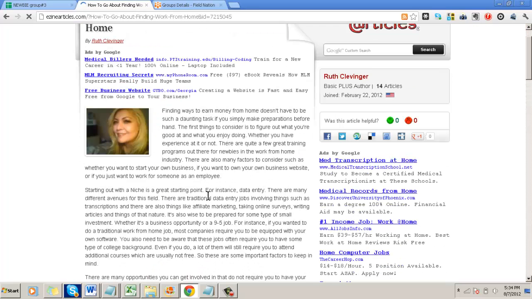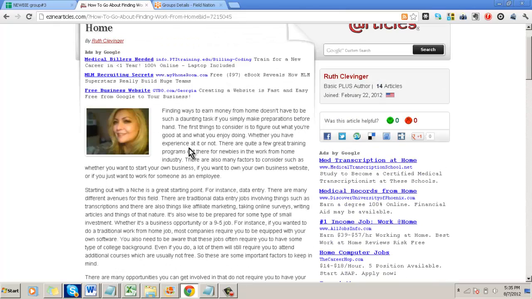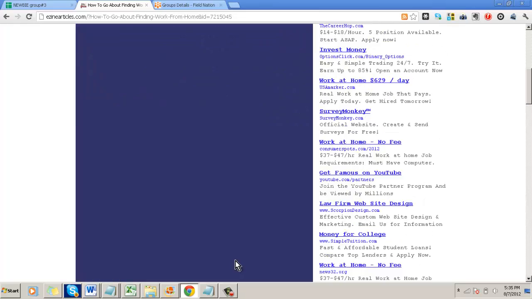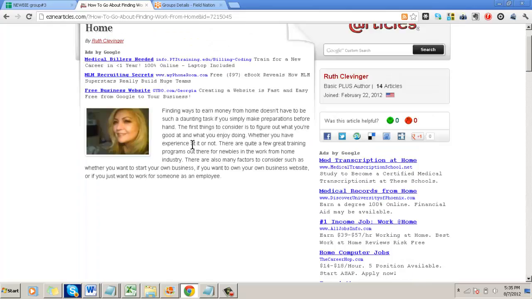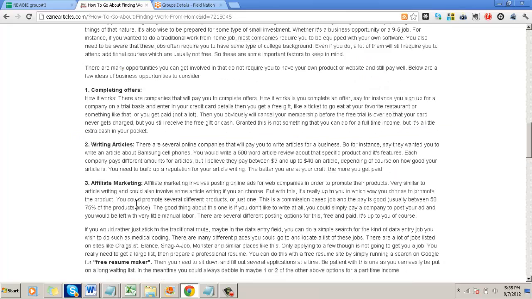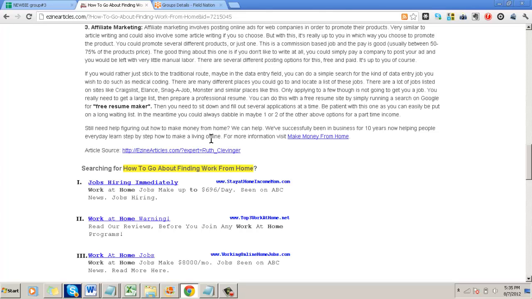All right, so we see this person. It looks like they kept the structure. Okay, good. This is the ideal structure that you want to use when you're writing an article. You're going to put an introduction, and then you're going to break it out into these little bullet points. You see how she put in 1, 2, 3. This article is a little bit longer than what I would like to do, but you get the breakdown.